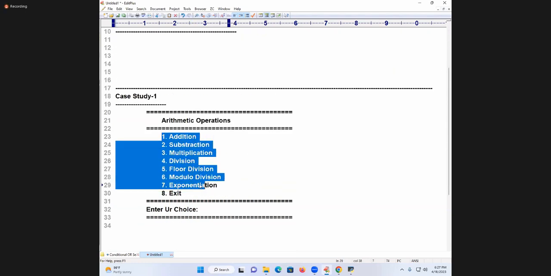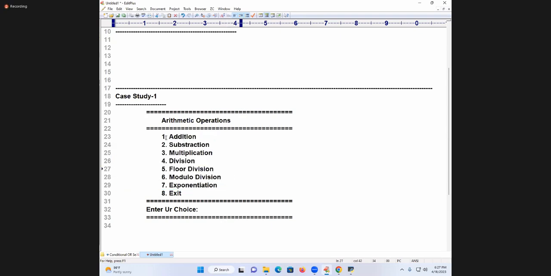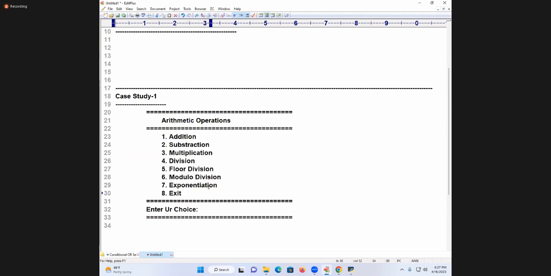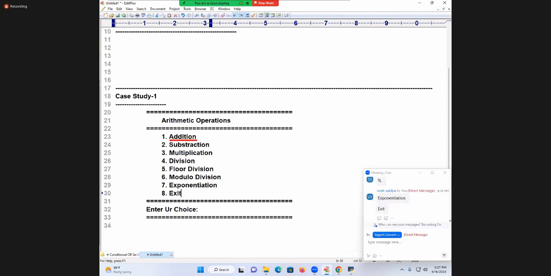You are not writing any conditions by yourself. These are already pre-designed. When you go to a hotel, they tell you the items present; they have already designed the menu, and from that menu only you need to select. How many pre-designed conditions are there? Eight. Addition is an operation qualified with the value 1, subtraction with 2, multiplication with 3, next 4, 5, 6, 7, 8.